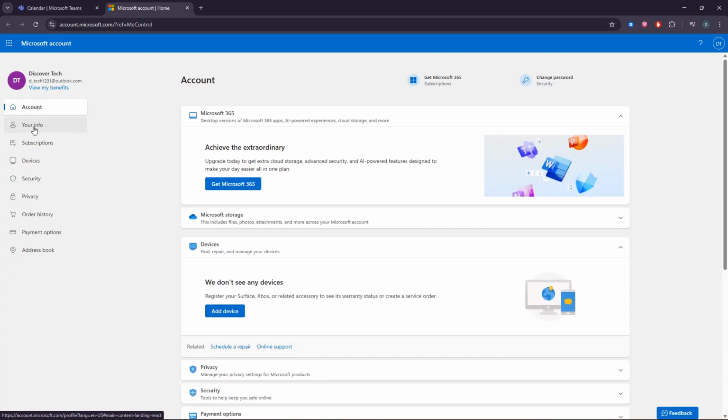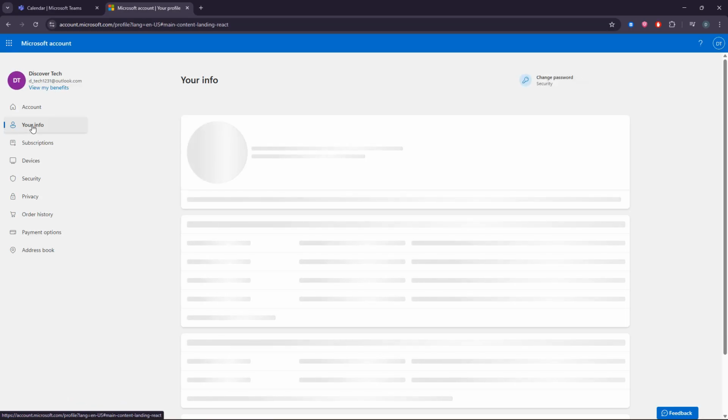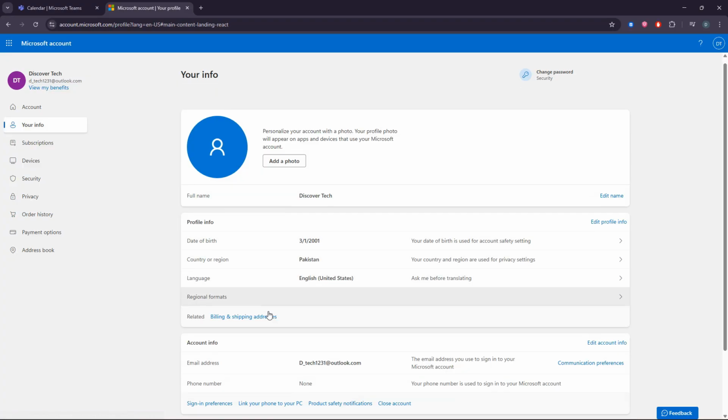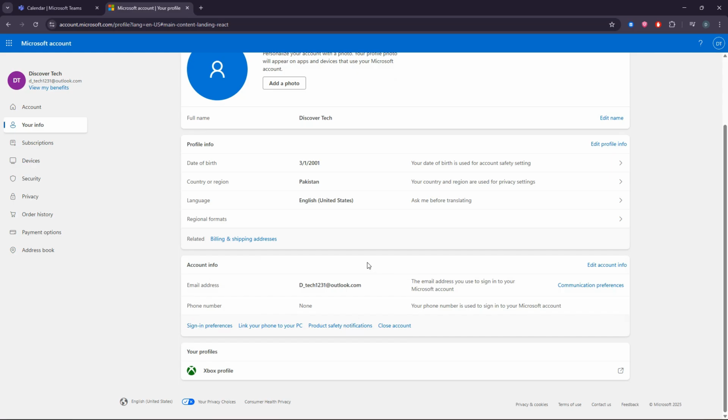Click on Your Info. This section contains all your main profile details such as your name, birthday, country or region, and language preferences. To make the process smoother, here are a few quick tips. Scroll slowly through Your Info so you don't miss the section you need. Doing this beforehand helps prevent confusion, especially if you're new to the Microsoft account layout.